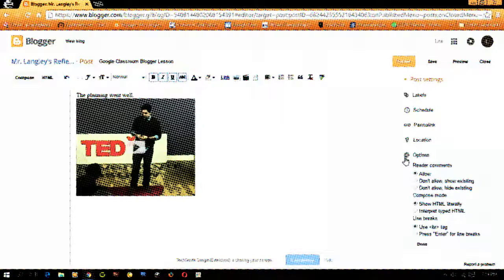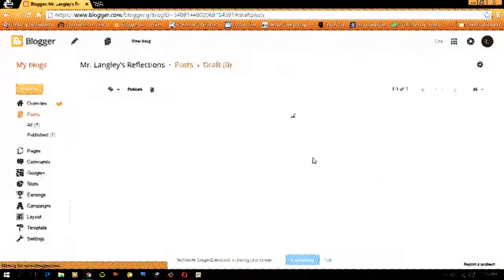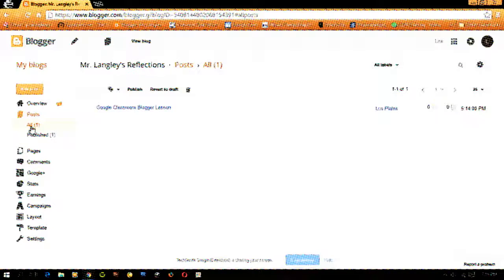and I do have options on there, and here's the part that a lot of you guys are probably going to want to see. Under the options, I can hit allow or don't allow. Now if it already has some comments, then you can show the existing comments but hide the rest. So if you don't want comments to show, then go down, don't allow, hide existing. That's fine. Okay, and that would be the big one that most everybody would probably be worried about. Okay, as soon as you're done with that, then go ahead and hit publish, and now you're going to see it listed in the posts all, and it's right there.